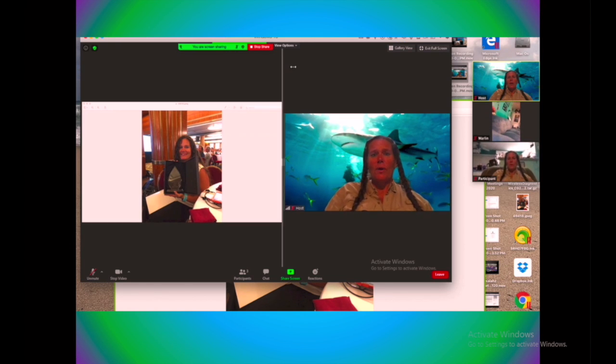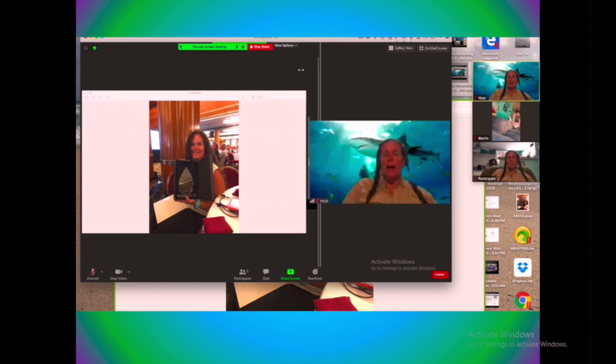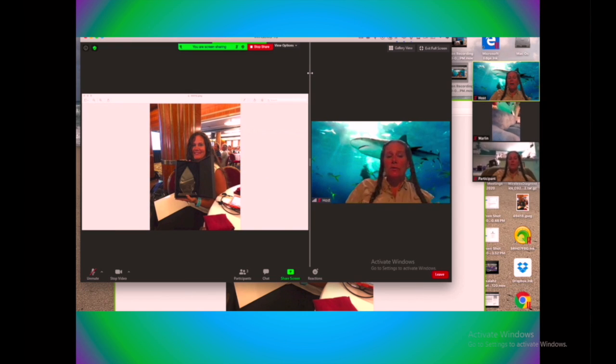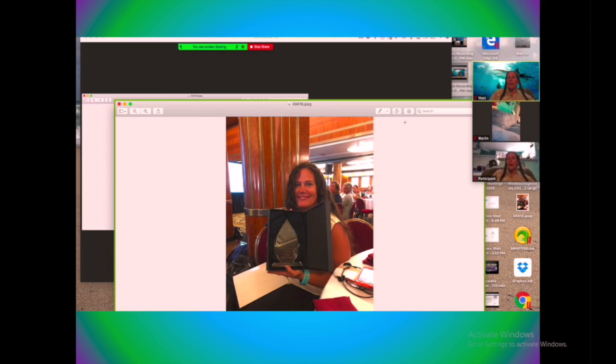So being able to do this, move it back and forth, and tell the participant how to do that is quite important. Knowing how to switch from gallery view to speaker view is important. Having this side by side is important. I'm going to come back to myself here because I want to show you what you can also do.